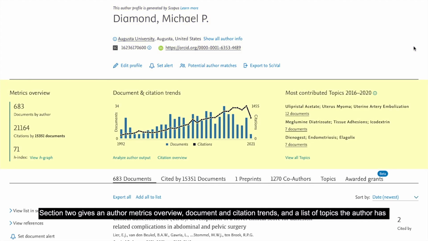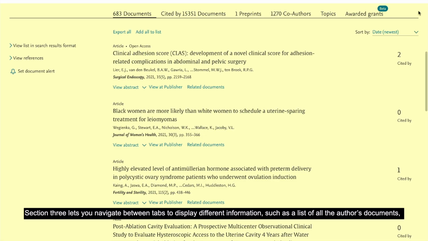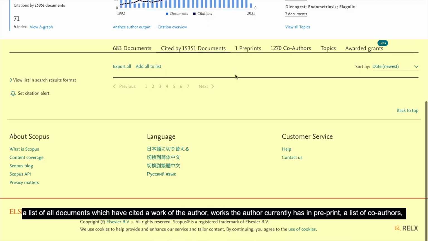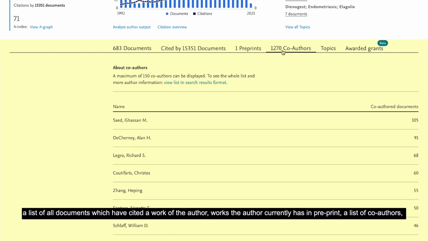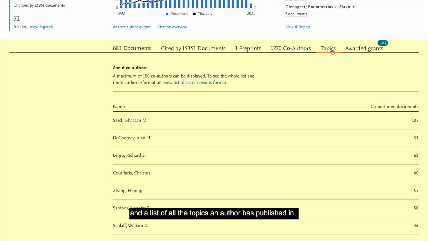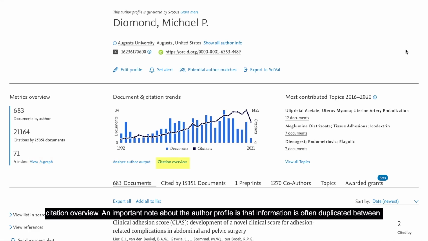Section 2 gives an author metrics overview, document and citation trends, and a list of topics the author has contributed to the most. Section 3 lets you navigate between tabs to display different information, such as a list of all the author's documents, a list of all documents which have cited a work of the author, works the author currently has in preprint, a list of co-authors, and a list of all the topics an author has published in. You can also see three options for analyzing author information: View HGraph, Analyze Author Output, and Citation Overview.